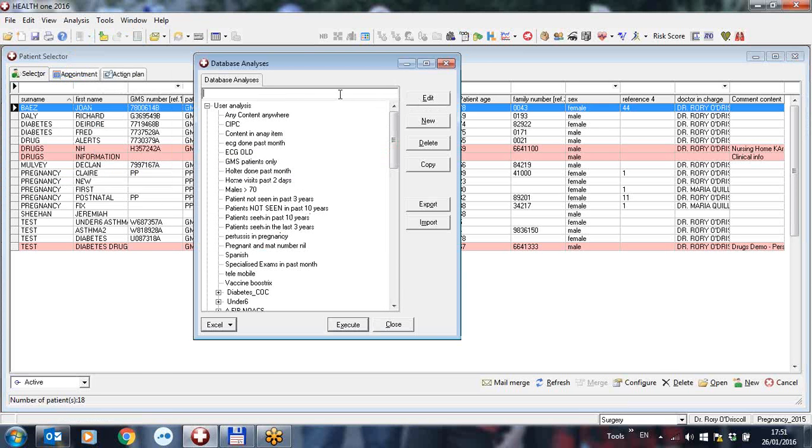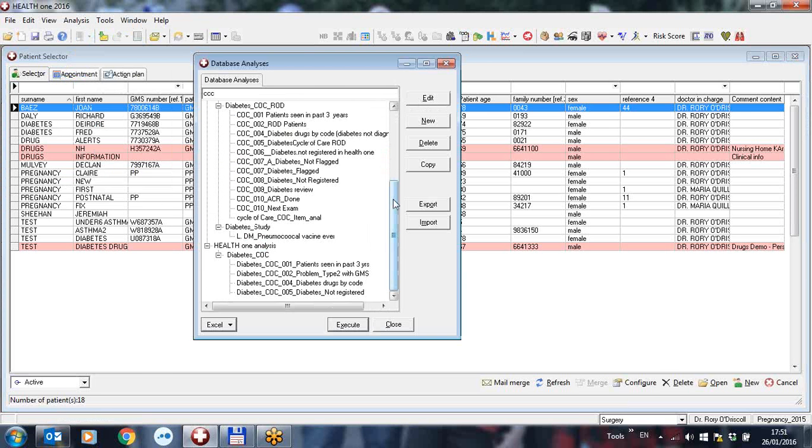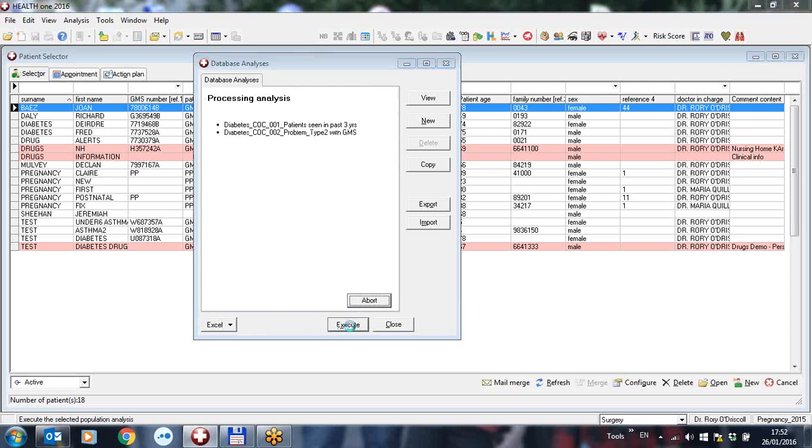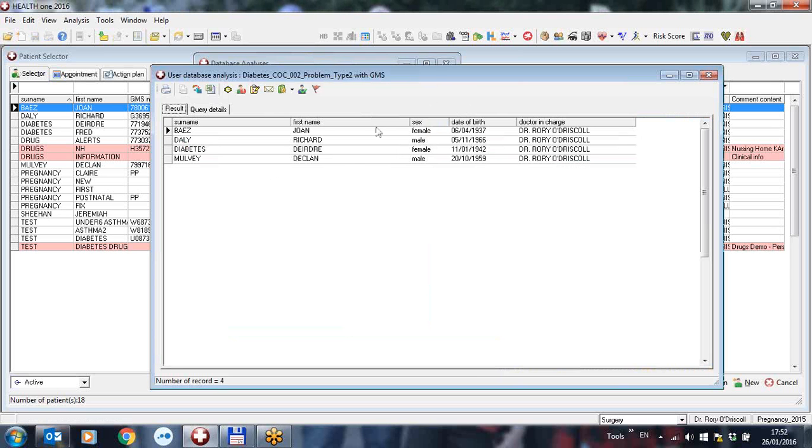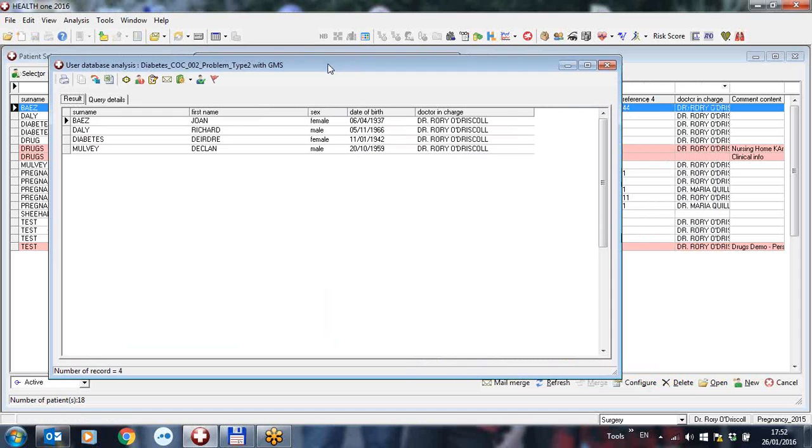If you type in cycle of care, for example COC, you will see at the bottom, and everybody has this, Health 1 Analyses Cycle of Care. So this is a list of everybody who has diabetes type 2 tagged, as opposed to flagged, tagged in the basic medical information, in the problem item, or in the medical history item. So I click Execute and I get my list of patients. In this small database I have 4 patients.